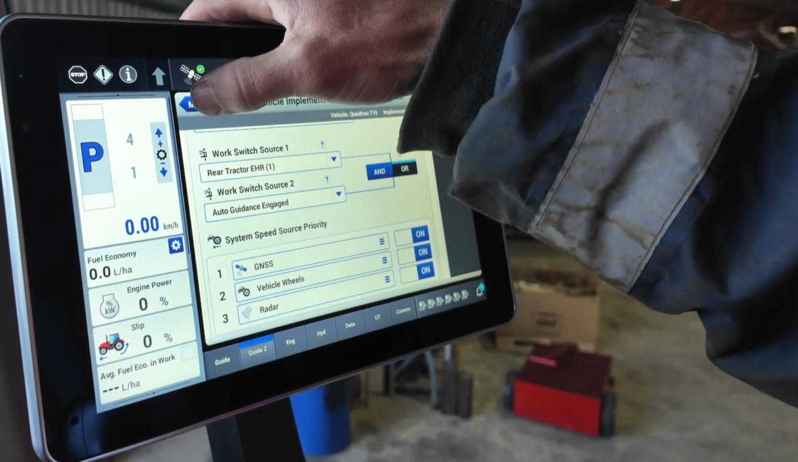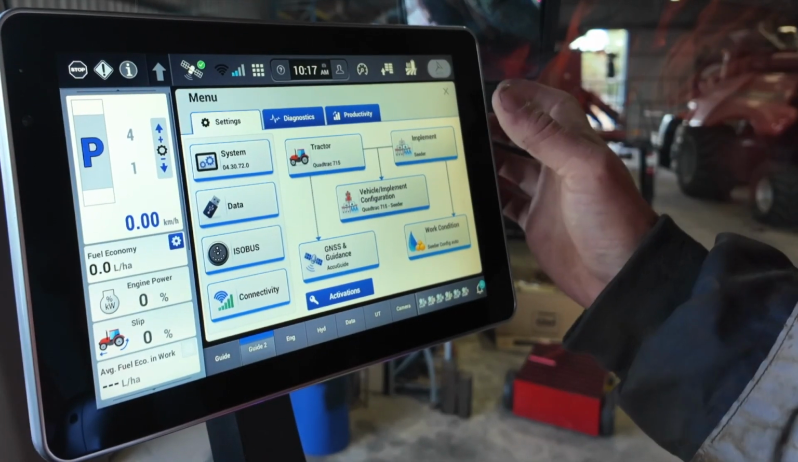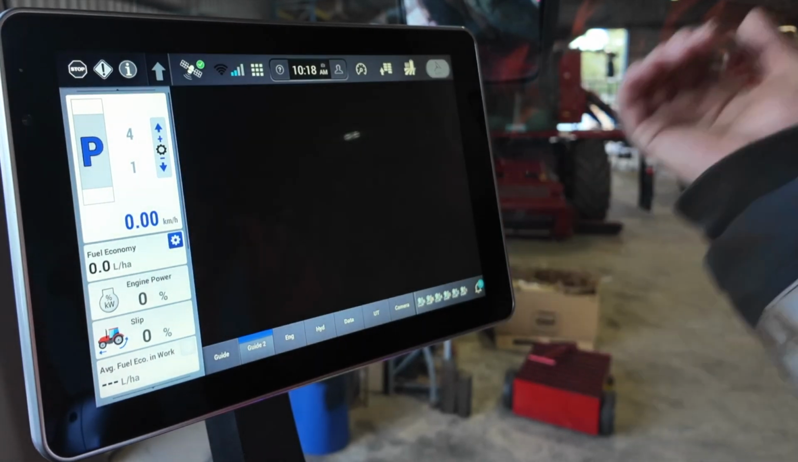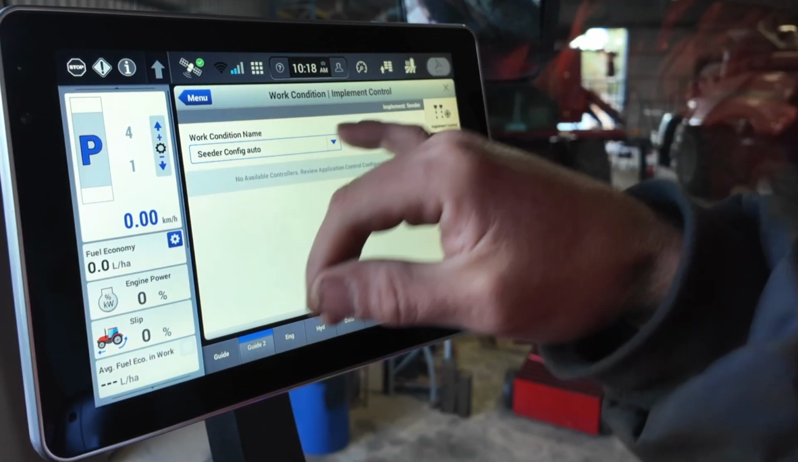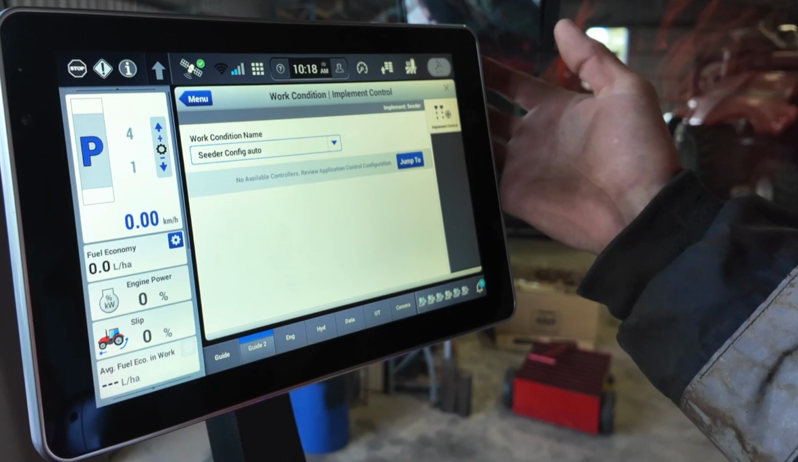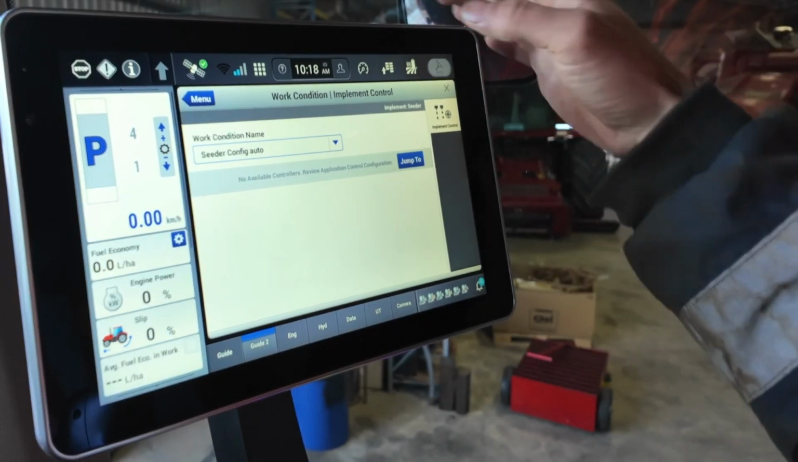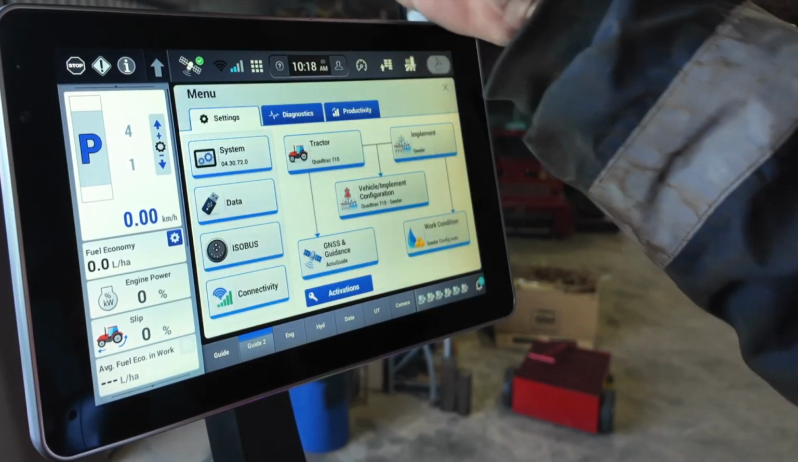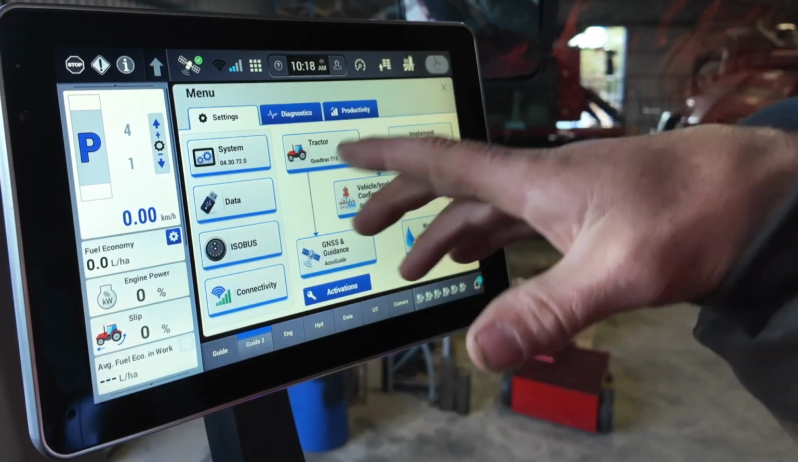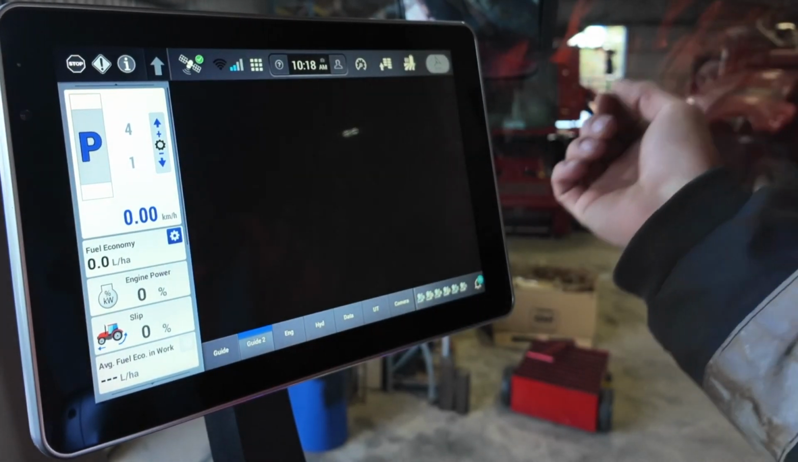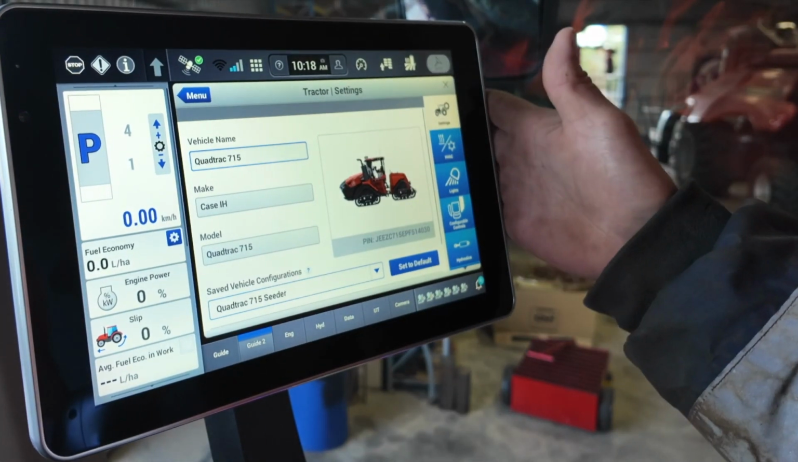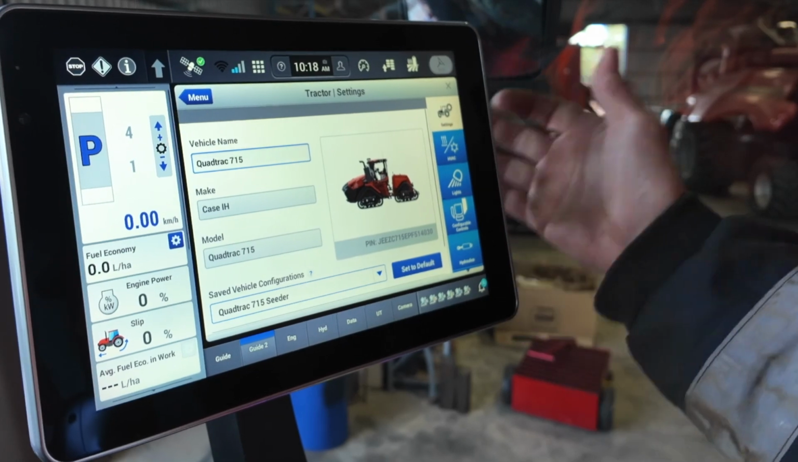Let's set all that up. We've got our work condition, and as a general, it'll be in an auto config that you've already made up previously. Also in this page, we have our tractor icon. So for those who use the Pro 700, pretty much our toolbox menu.